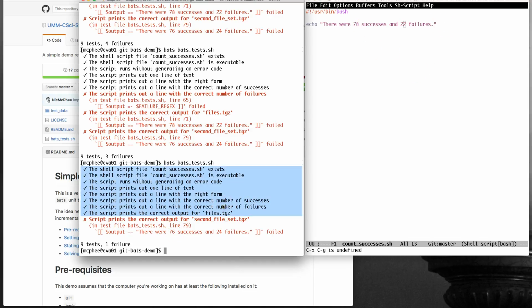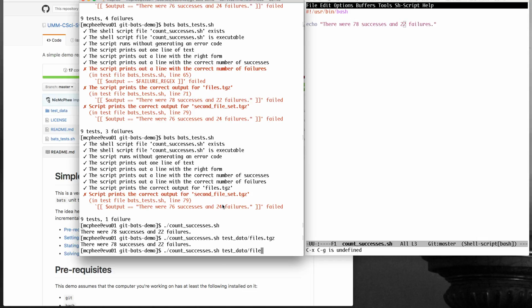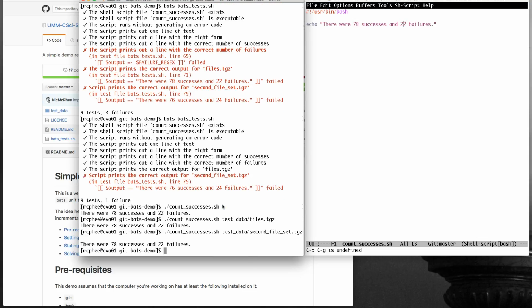And if we run count successes, we get that answer. And if we hand it files.tgz, we get that answer. If we hand it the other file set, we get the same answer, right? So it doesn't matter what we give it, which if you look at the script, obviously pays no attention to its input. It doesn't even mention an input anywhere. So we have a script that just says the same thing all the time, which happened to get us the right answer for this one. Turns out that 78 and 22 is the right answer for that input, but it won't be right for most inputs.